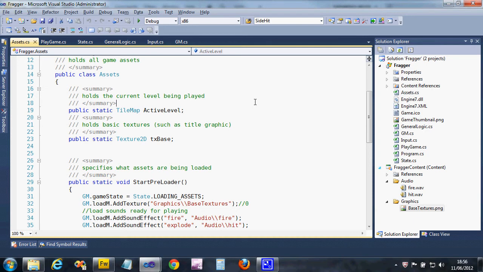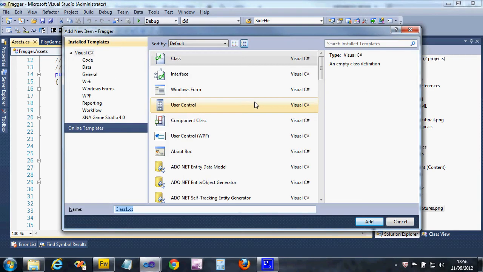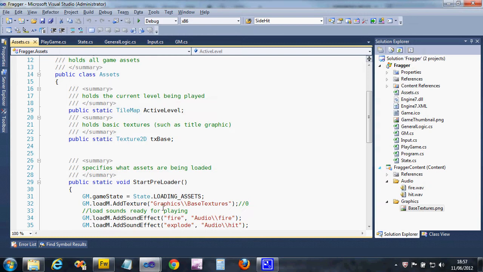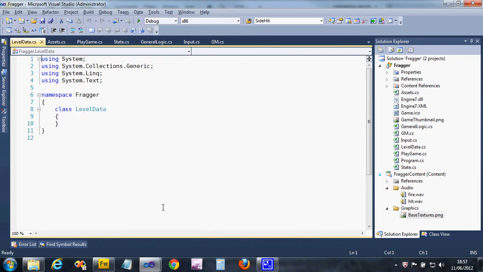Or you can go up to Project, Add Class, and it'll chug away first time you do this and then it'll bring a dialog box up which should say class. Now we're going to change this to level data. So I'm going to call this class, and it's going to quickly create that. It's got nothing in it. It's got a few libraries, the system libraries. These are the default ones that Visual Studio always puts in.